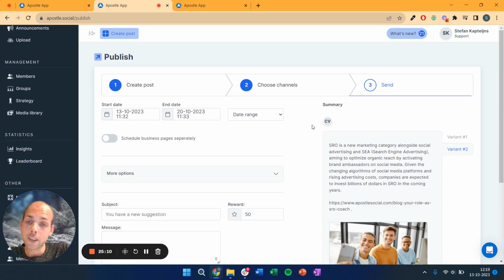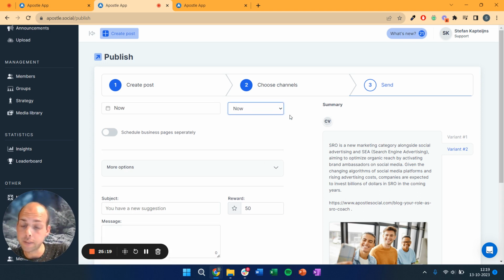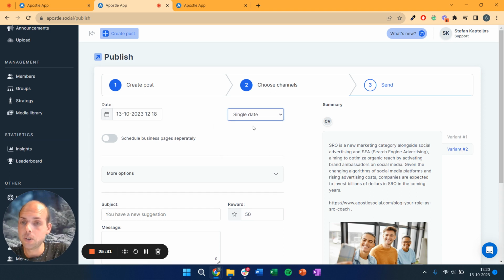Step 3 is your final step. And in step 3, you'll decide the date of your post. So we have 3 options here. The default option is now, which basically means all of the posts will be sent to everyone right now. If someone shares it, it will be posted right away. You can also schedule in the future using the single date option, which means you can select just one date in the future, and then the notifications will be sent during that time.